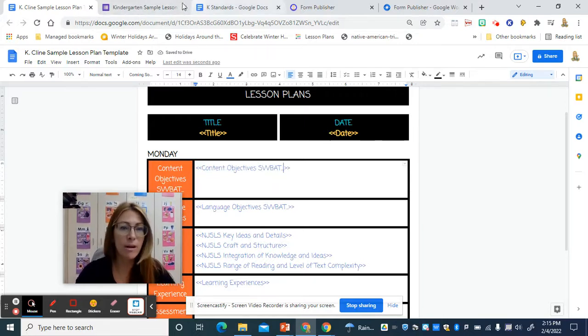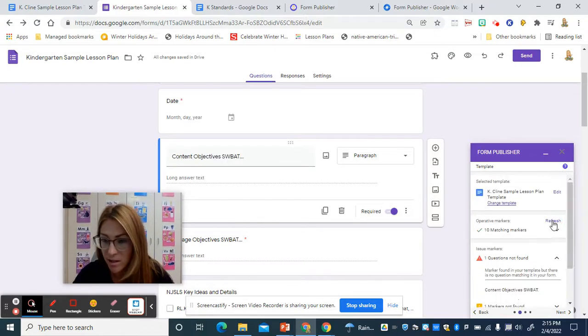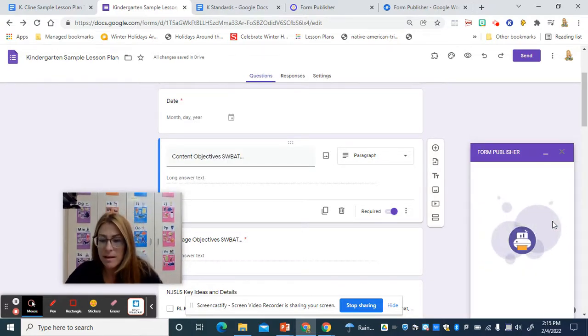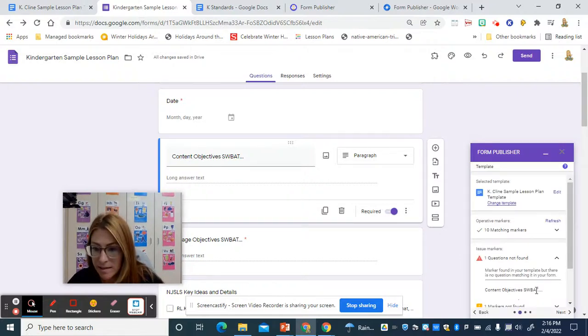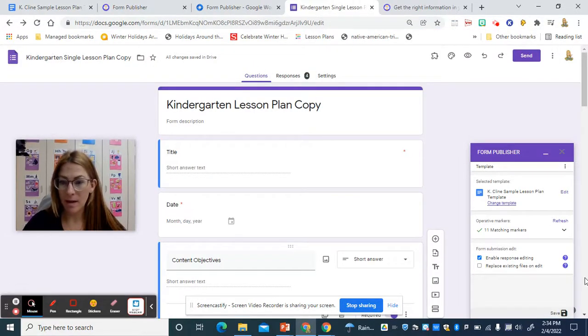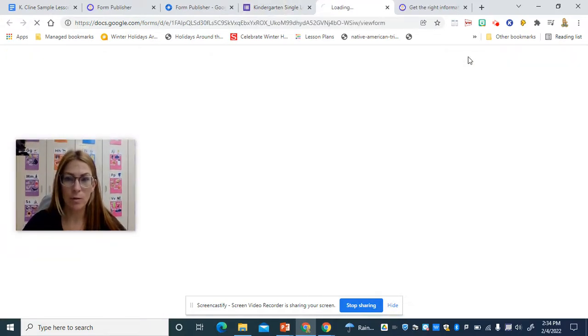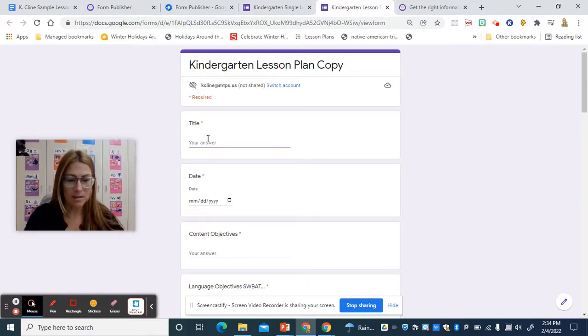So now once I run Form Publisher again, it should say that it's okay. So you click the refresh button. Now it's just reading to make sure that my Google Doc template is accurate and that everything matches up in my Google form. Again, it says that one question is not found. So let's see. So everything matches now. It says 11 matching markers, and it all aligns. So now we are going to preview our form and start typing in our answers.